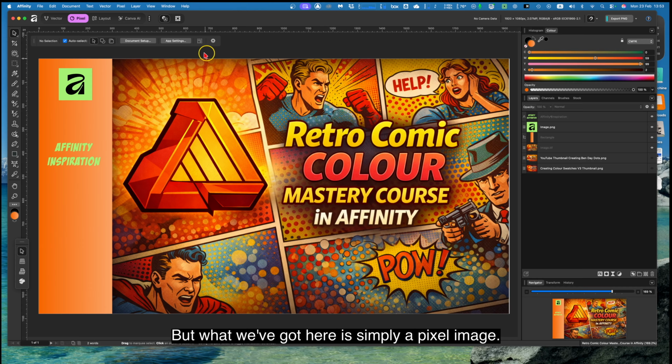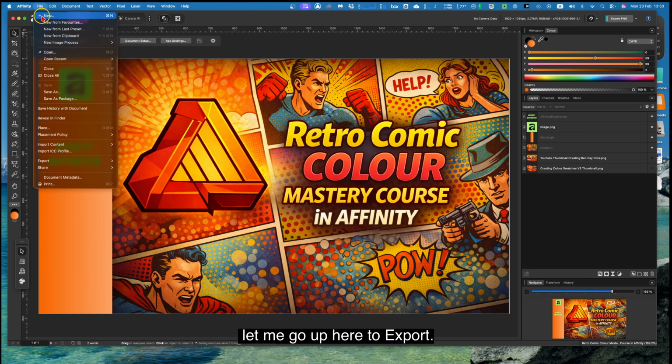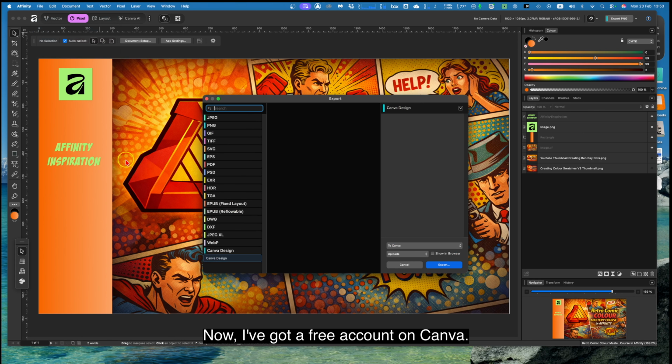But what we've got here is simply a pixel image. Let me go up here to export. This is how easy this really is. I've got a free account on Canva. You've got all sorts of export options there. There's Canva, Canva Design. What's in the down arrow? Not a lot.